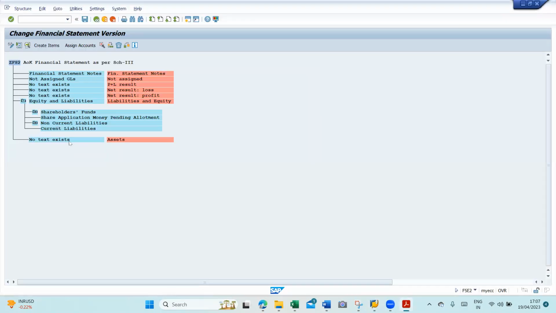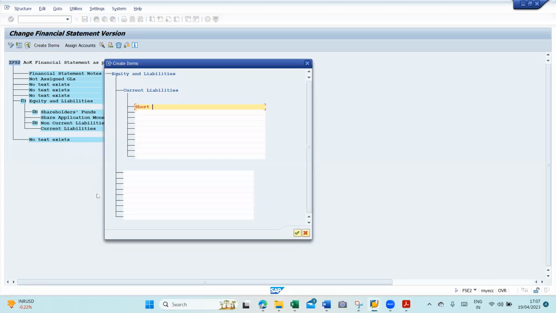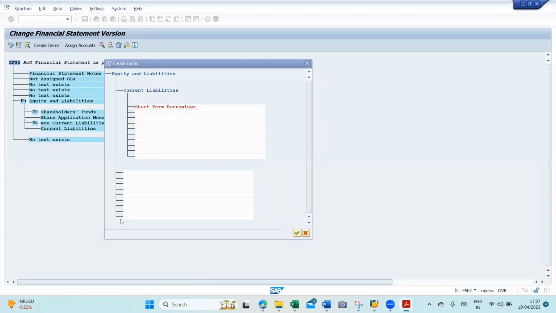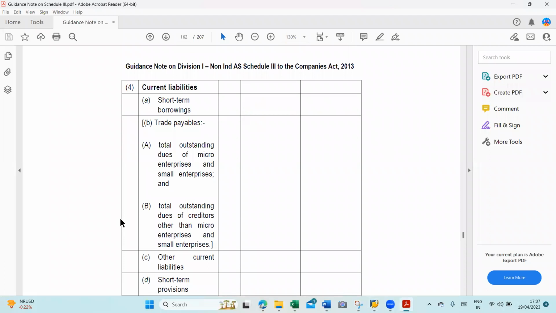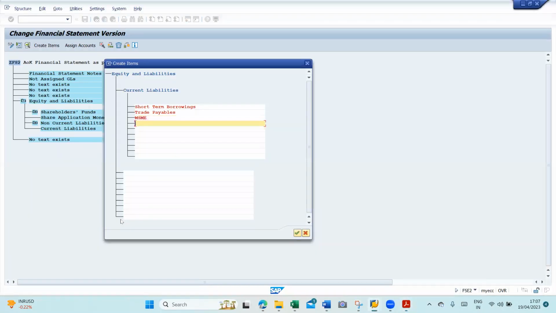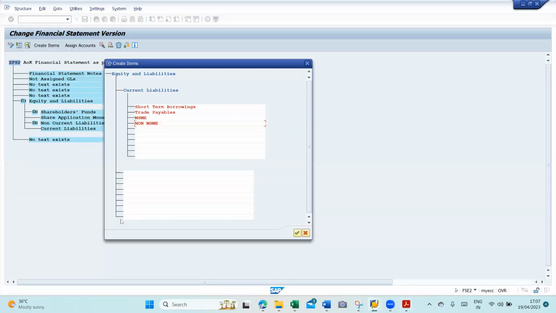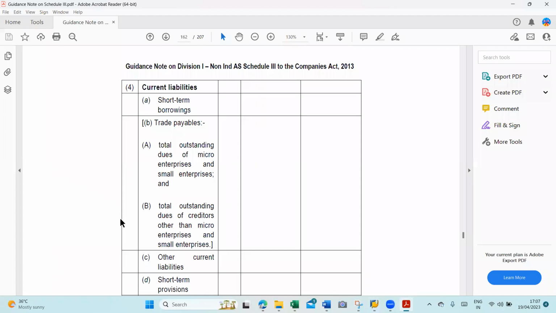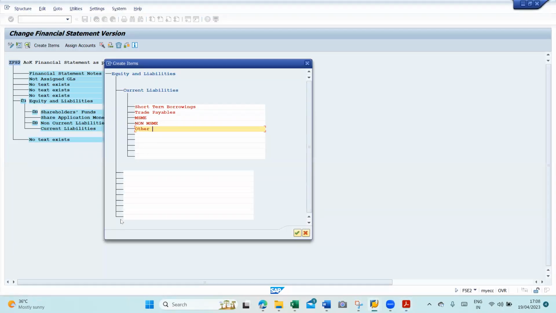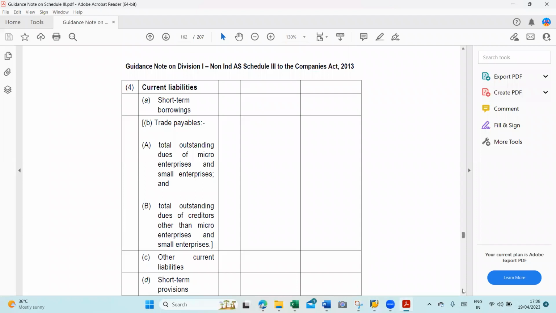So, short-term borrowings, first I will create short-term borrowings. Next, trade payables. Here also what I will do, I will say MSME, non-MSME, first is MSME, micro, next is non-MSME, then we will move it under trade payable, then other current liabilities, fine, then short-term provisions.